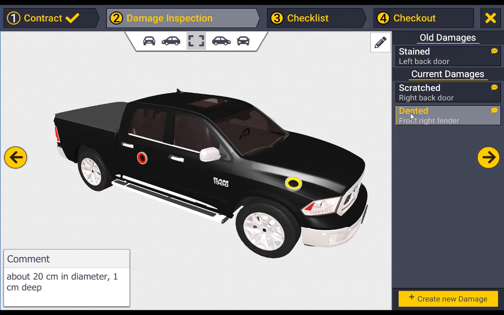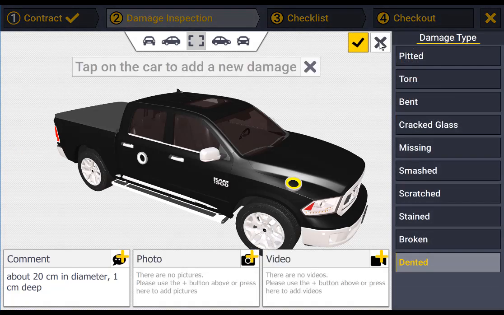The pencil button at the top right corner of the car display signifies the fact that these damages can be edited. By pressing the pencil button, we enter edit mode to start adding photographs. Note that in edit mode, the list to the right has become a selection of damage types. Also, there are empty photo and video boxes at the bottom, and the wizard buttons at the top of the screen are deactivated.